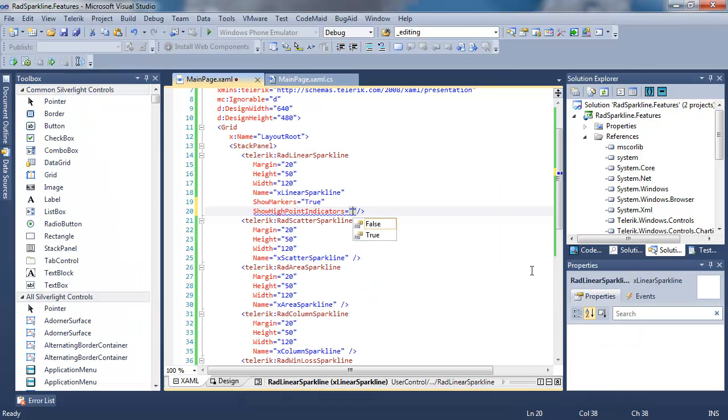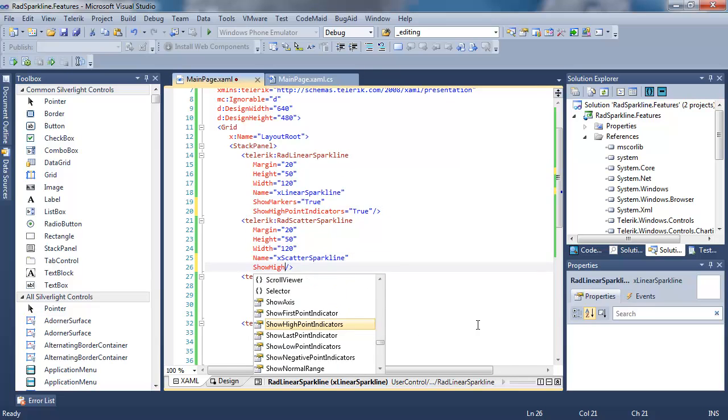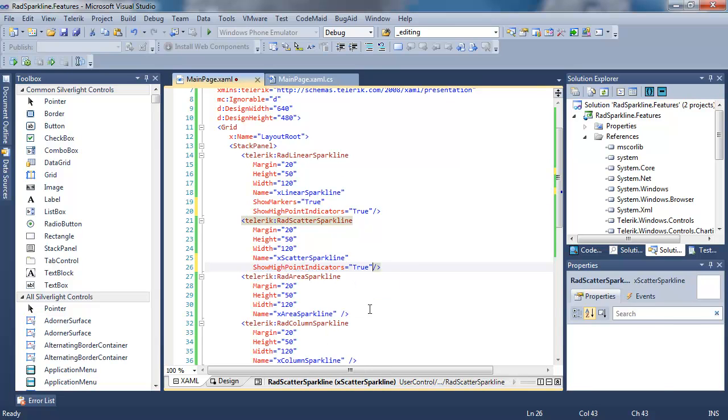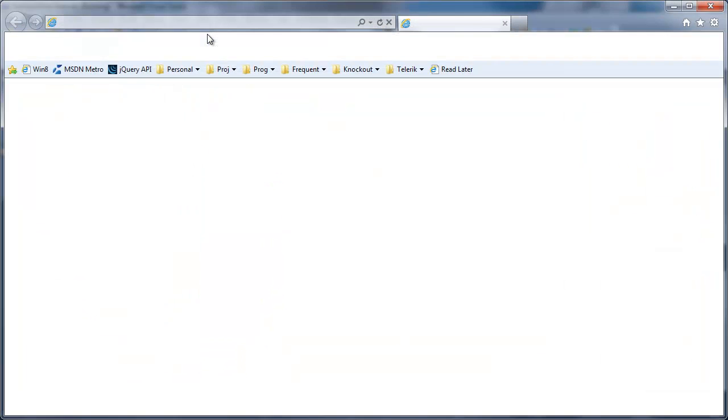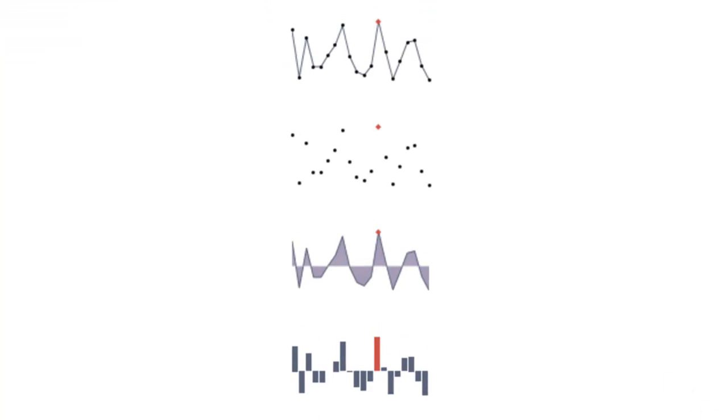Another feature we can turn on is to show the high point indicator. Let's go ahead and do that both in the linear Sparkline and also in the scatter Sparkline. In fact, we can also add show high point indicators to the area Sparkline and to the column Sparkline as well. Let's run that. And now we're going to get an indicator of the highest point in our data set. And notice in the linear Sparkline there's a red dot indicating that, and you see that reflected in the scatter and in the area. On the column, that column goes solid red, and you can't miss that that's your high point.